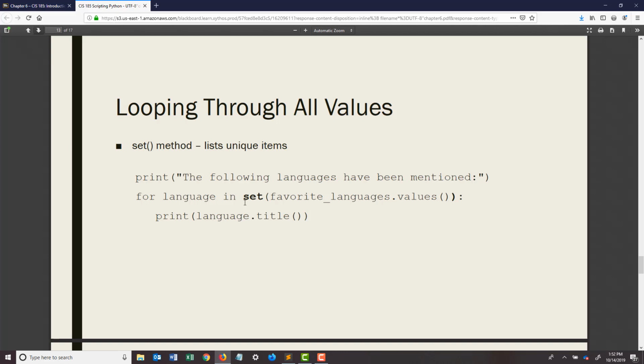So the loop to print the name is going to use keys. The loop to print the country is going to use values. Okay, and you're welcome to throw set in there if you have some duplicate values as well. You're welcome to throw sorted in there and play around with sorted if you want to sort your keys or even sort your values.